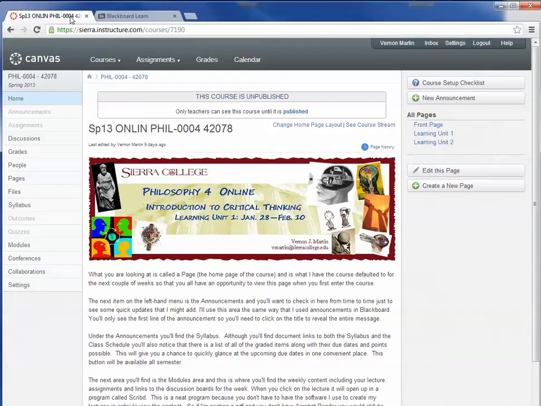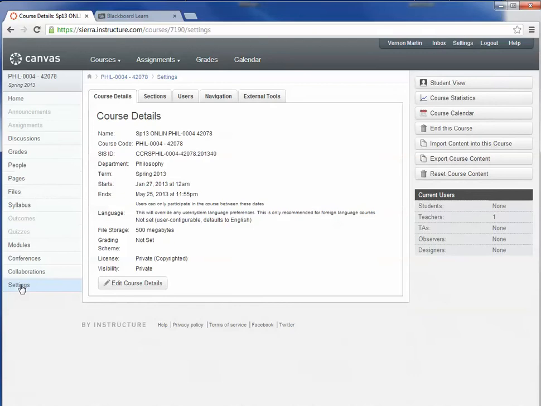Let's go to our Canvas course now. You'll see over here on the left-hand side, the quizzes tab. It's grayed out because there are no quizzes. Canvas only has one name for quizzes, exams, and tests, and it's under quizzes. So click on settings to import these quizzes and exams. And then on the right hand side, click on the tab that says import content into this course.